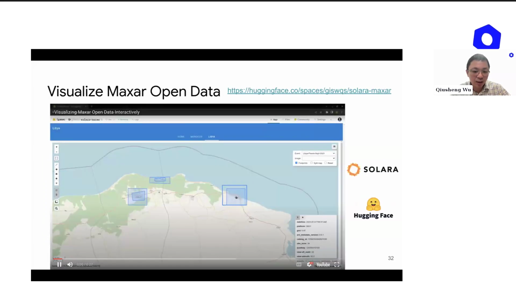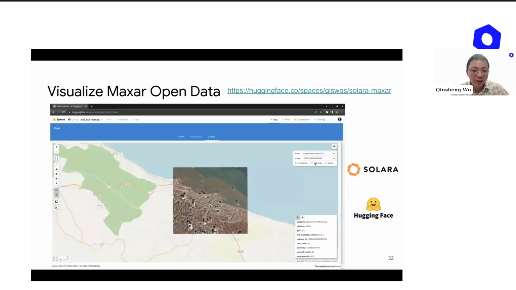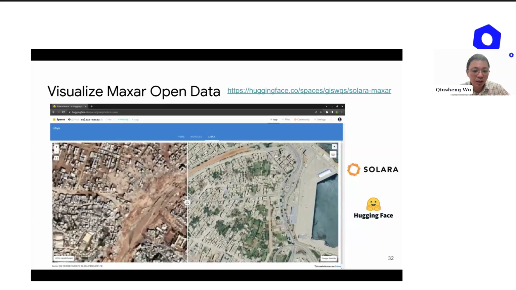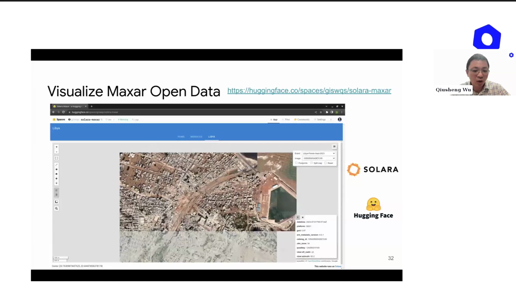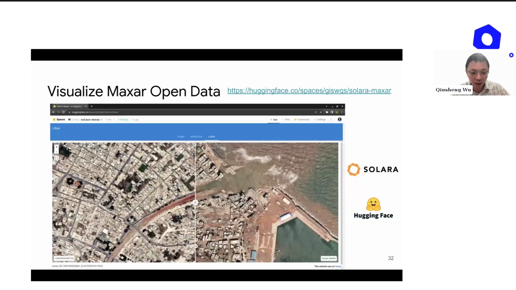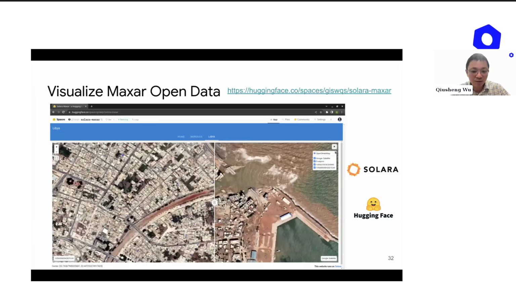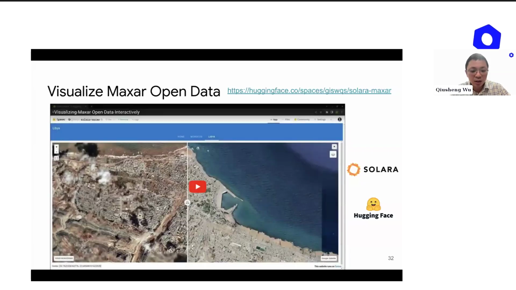Another web app that I created is, for example, for visualizing the Maxar open data hosted on AWS. Whenever there are natural disasters, Maxar releases some of that high resolution data on AWS. But again, not everyone knows how to access or visualize that. So I created the app using Solara and deployed it on Hugging Face. It's all free, it's all accessible, so anyone can utilize that to quickly see some of the changes.